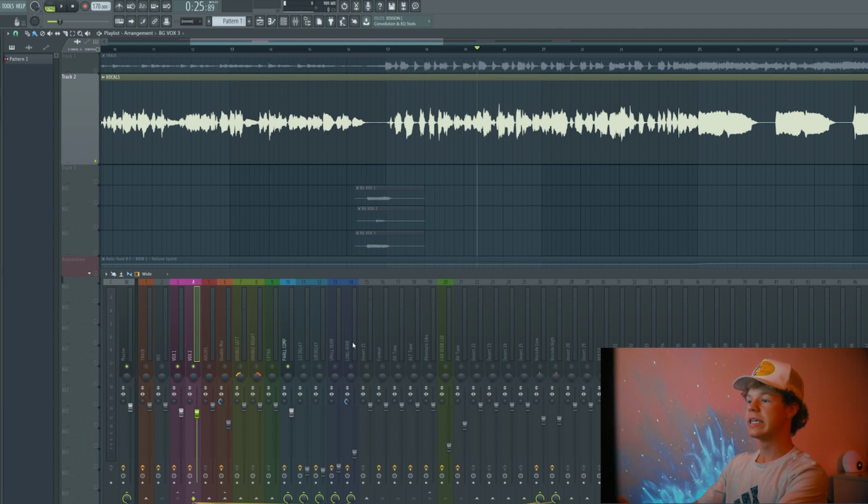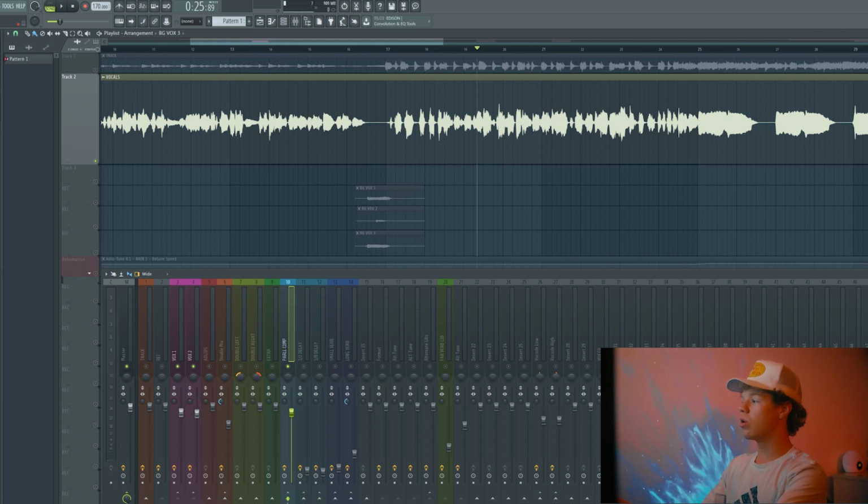So parallel compression is a brick wall CLA 76, which is just a compressor going all the way, and it's adding kind of that full sound, and we're mixing that in, and it also gives loudness to the vocal. Our delays are just simple edge delays, and reverb, you use whatever you want.